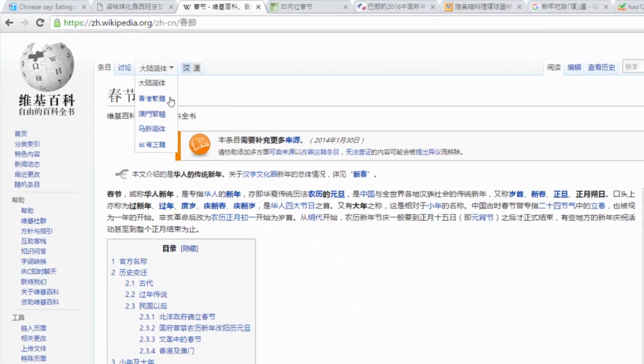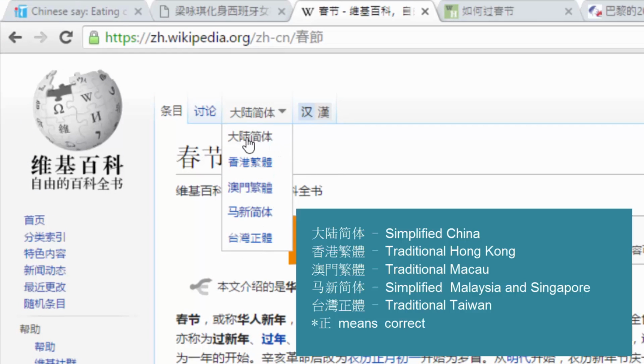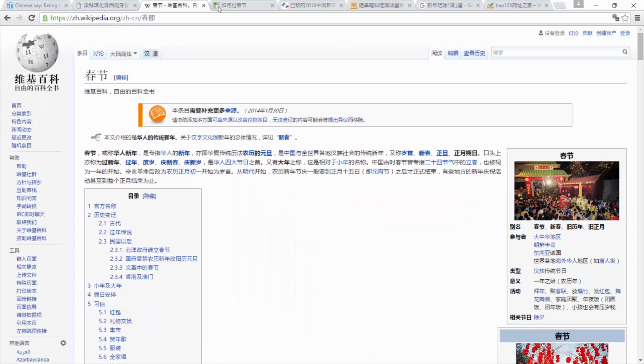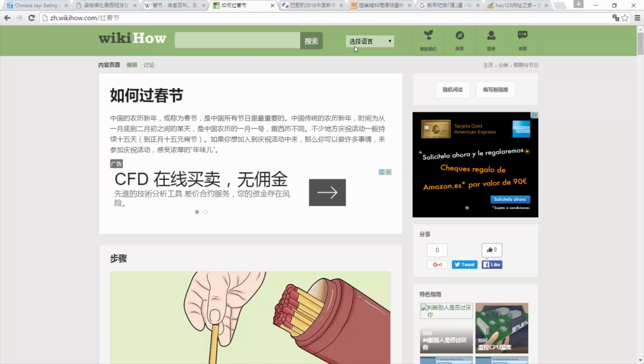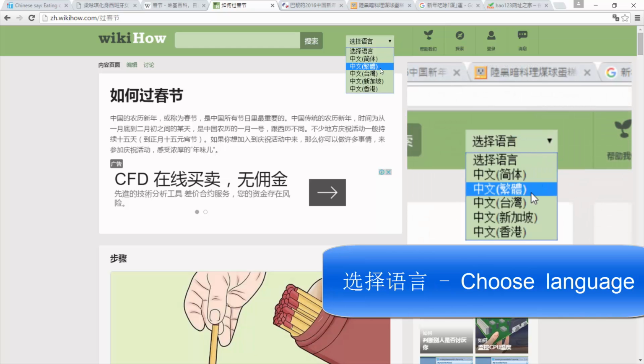Another example is Wikipedia. It provides lots of versions of Chinese characters. Here is simplified Chinese characters in China, traditional Chinese characters used in Hong Kong and Macau, and simplified Chinese characters used in Singapore and Malaysia. For another website here, you can change the Chinese characters through the language options part.